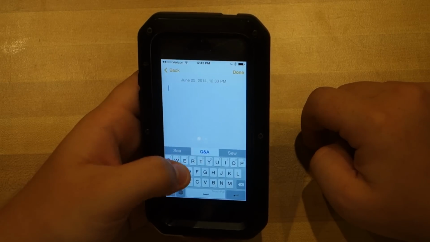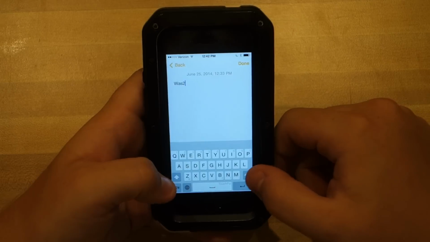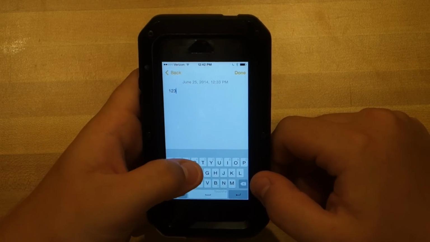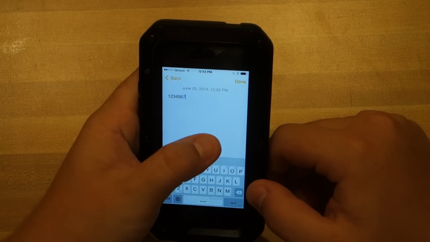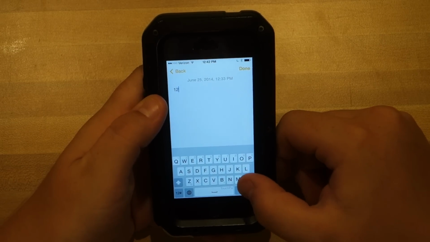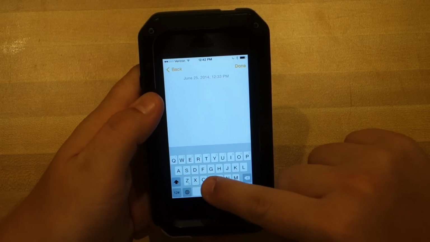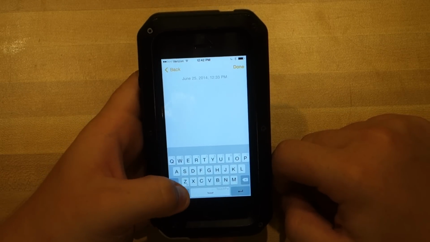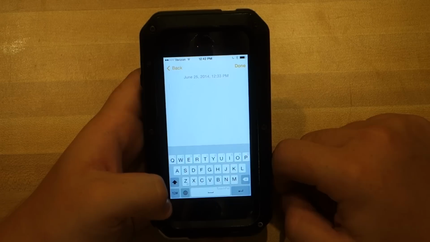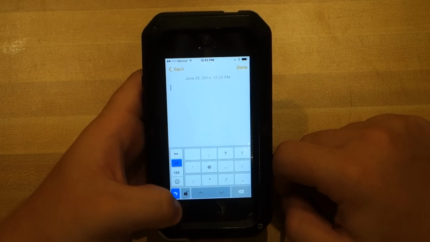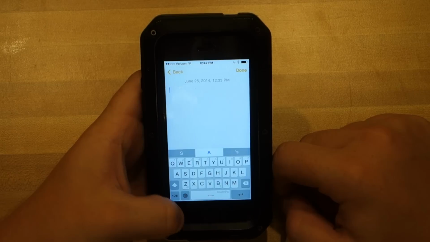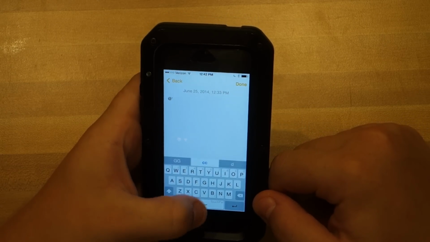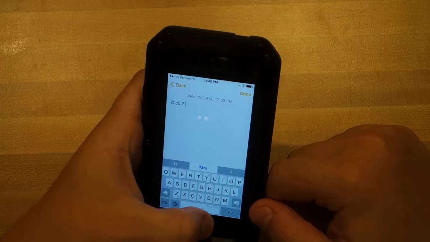So it would be like 1. Wait, I totally messed that up. Like 1, 2, 3, 4, 5, 6, 7. You get the idea. And on this bottom one is some commonly used symbols, like the at sign, the comma, the question mark, exclamation point. So if you're typing in somebody's email, you don't have to go all the way through and find that at symbol. So you just swipe down like so, and you can get all the symbols.